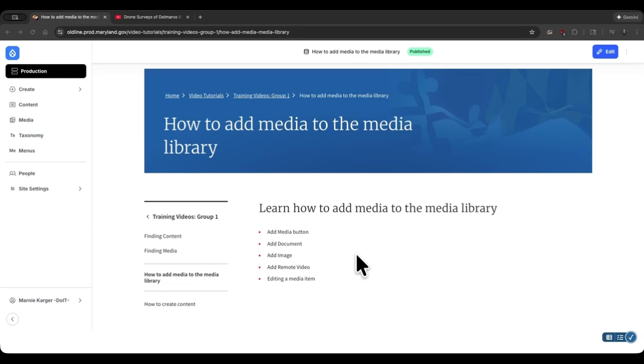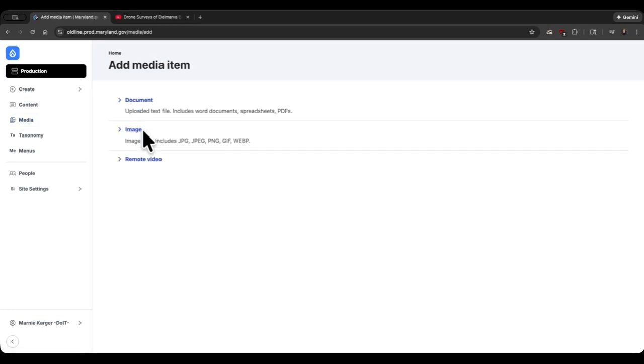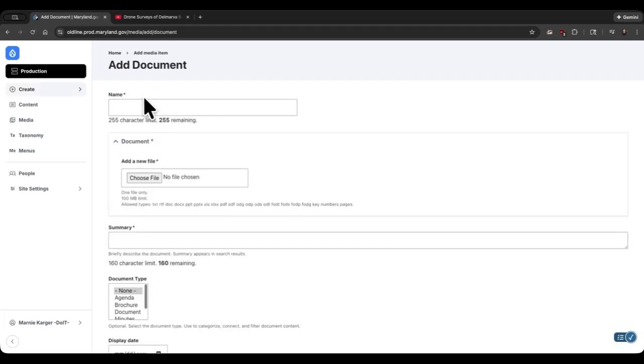To add any sort of media to the media library, start by opening the side navigation bar and click on Media. Then, click on the blue Add Media button near the top of the media library. Next, choose which type of media you would like to add. Let's start with documents. Click on Document, and this will take you to the Add Document page.